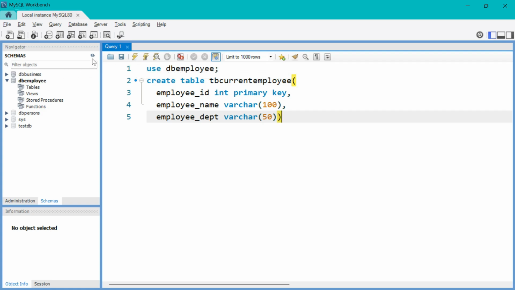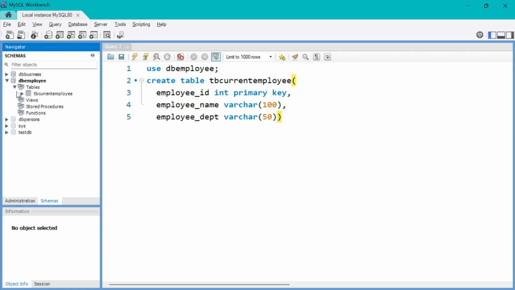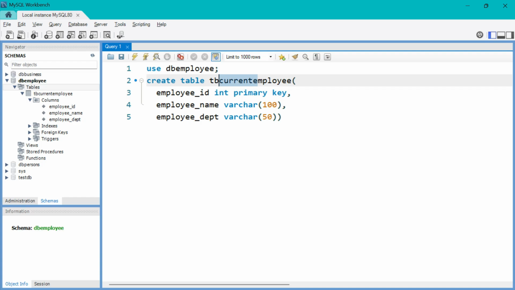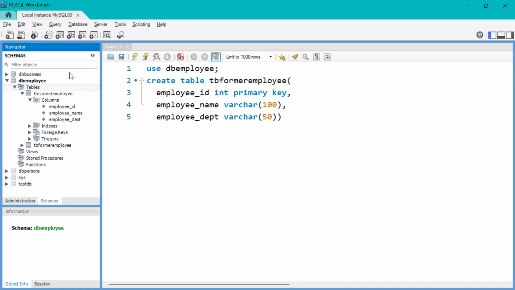After this, let's refresh and see if the table got created. Okay, and you have the columns of the table, tb_current_employee. Similarly, the same thing, I would replace the current word with the former, and I'm going to execute the code. Now let's refresh, and you see the former employee table also got created.